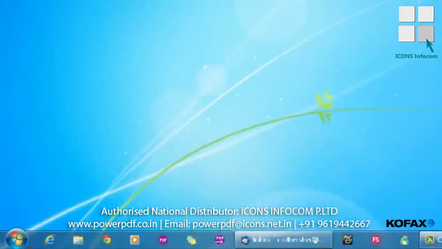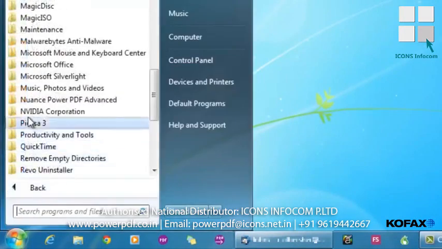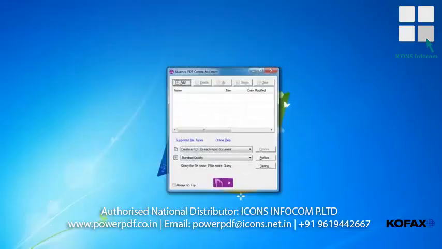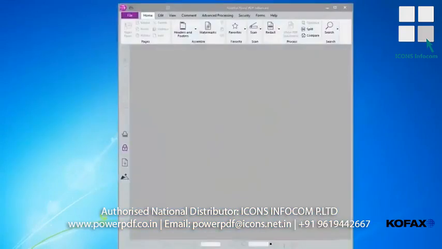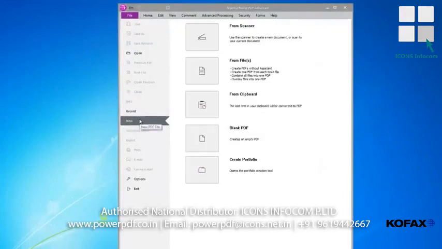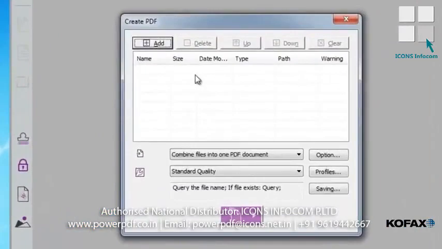The first is to launch the PDF Create Assistant application directly by selecting Start, Nuance Power PDF, Create Assistant. Or another option would be to launch PDF Create Assistant from within Power PDF. To do so, simply select the File menu, then New, click From File, and then select Combine Multiple Files. The PDF Create Assistant displays.